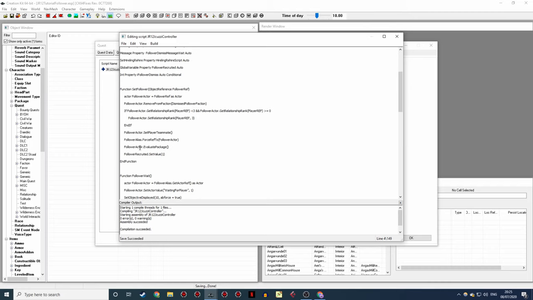It'll then force our actor to evaluate packages, which will make it start following you right away rather than waiting for the engine to figure out that he's supposed to follow you. And it's going to set that global variable we made to check whether the follower is recruited to 1. Then the function ends. So that's everything that happens when we call setFollower.